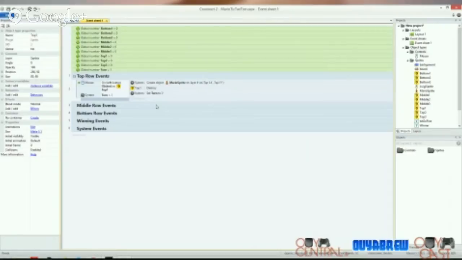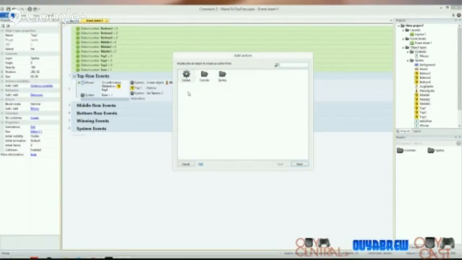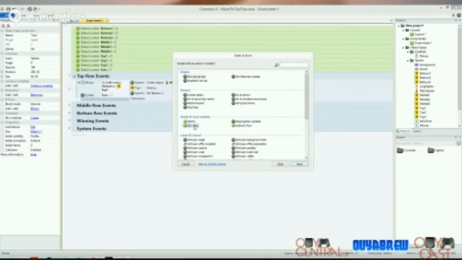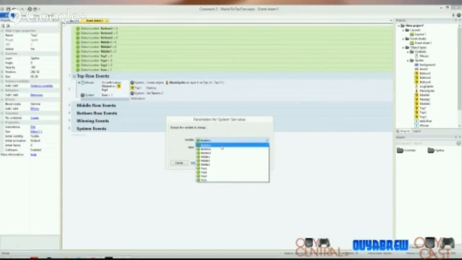Then we've got to set one more variable, so go back in there. Create another one, set value. And we're going to set the top one value to 1.